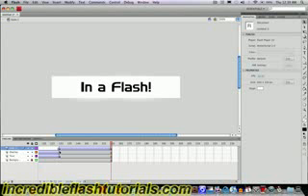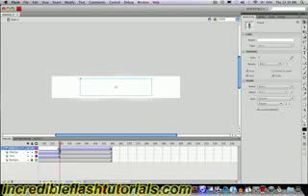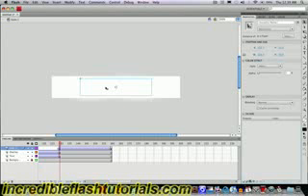I'm going to go back to frame 130 and click the symbol. You can see the symbol outline even though it's white right now, or transparent I should say. We can still click it. And I'm going to go down to my filters box right here, and I'm going to go ahead and click blur.